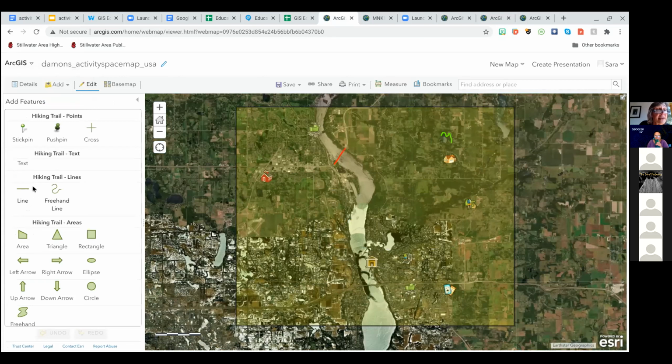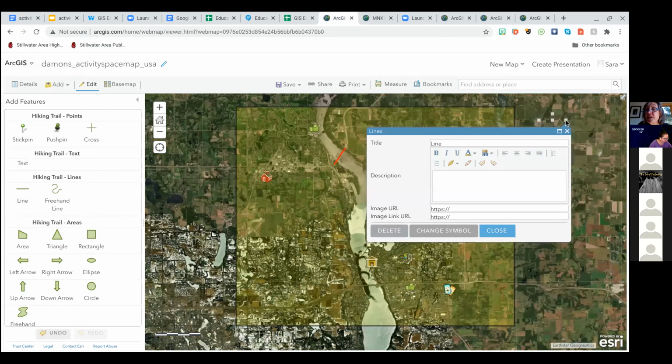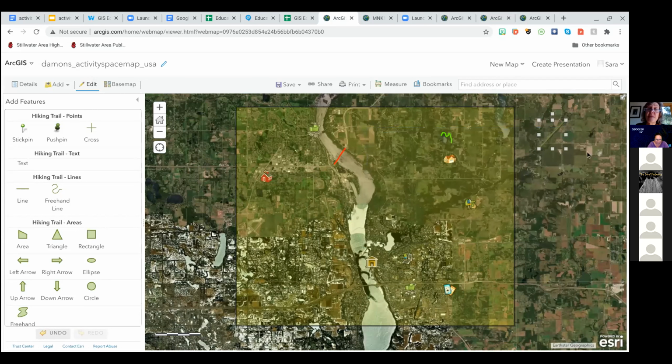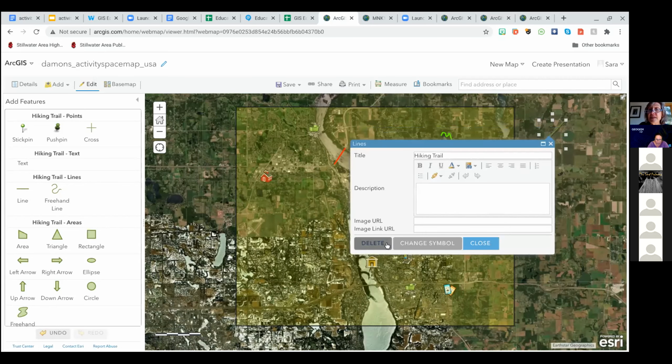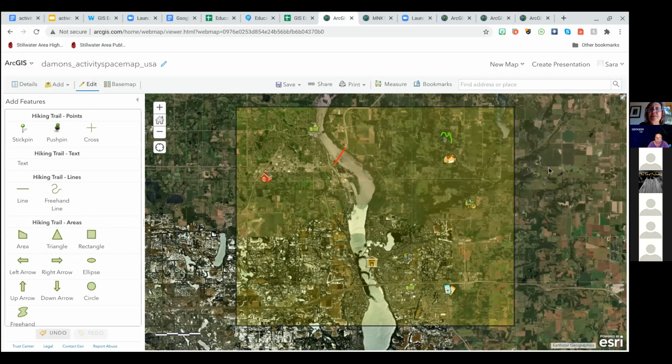oops, I have to choose the line. I click to start drawing. I double click to finish drawing. And then I could name it and do everything else that we've done before, like so. Let's say I put my line in the wrong place, or I just don't like the line. Notice here how it has all these little squares. That means it's selected, and I can simply delete it if I need to start over.